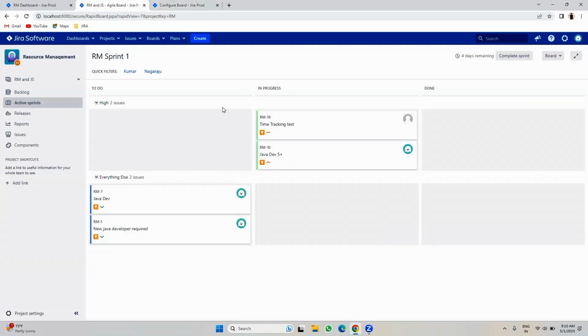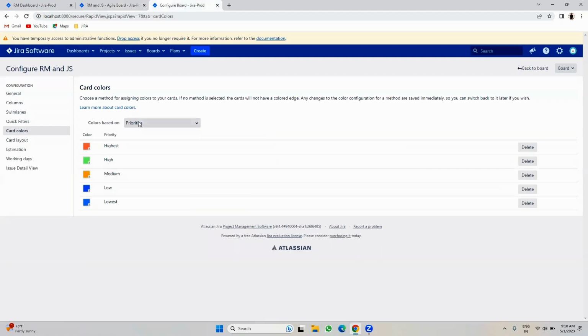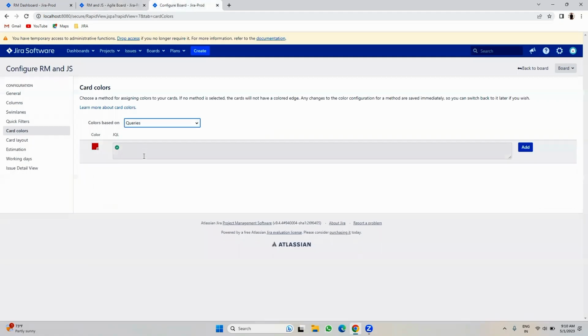See. Okay, so if they want this color pattern based on the priority, again we can write a query here. So based on the query, the filtered issues will be shown in the colors that we selected here.